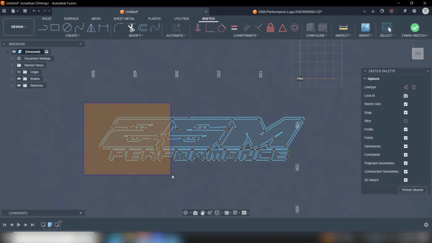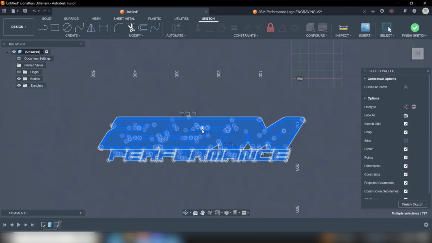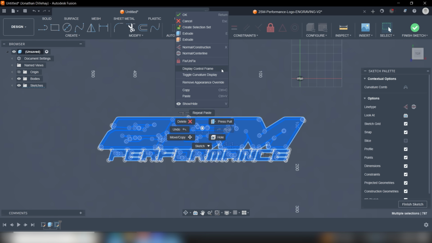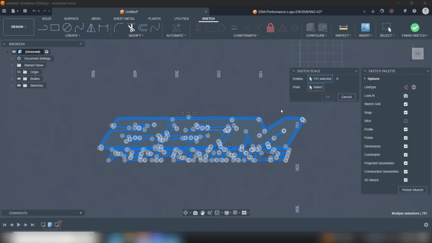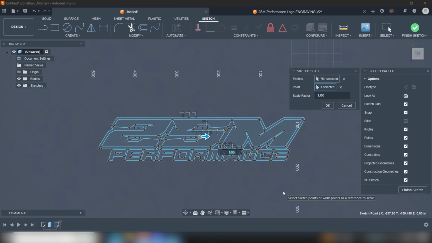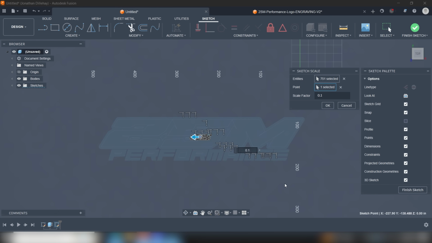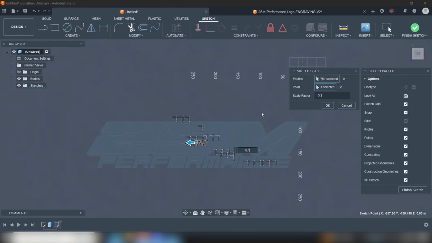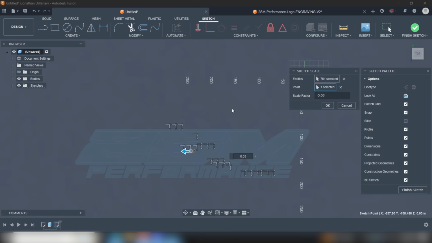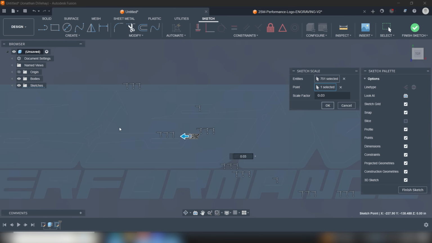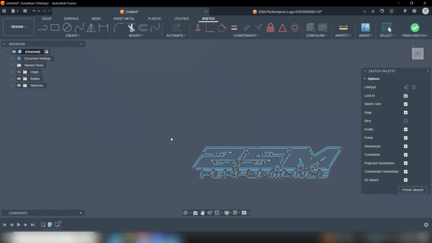So how I'm going to negate this is select all my line geometry, and then I'm going to go to modify and then scale. Now it's going to ask me for a point where to scale from, and I usually just choose somewhere in the middle of the logo for starters. And then I'm going to scale this down to 0.1 or 0.03 of what it was before, because I'm comparing it to my part in the upper corner.